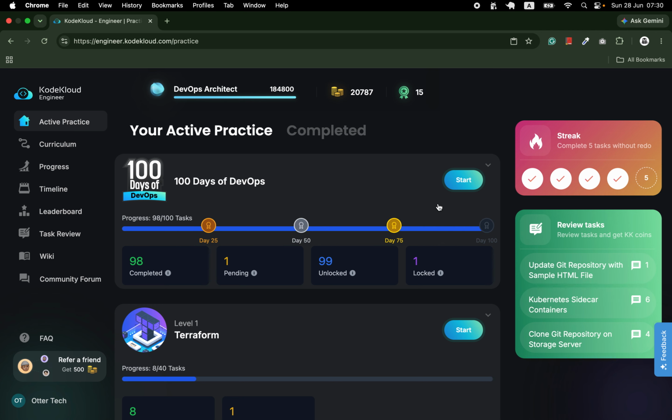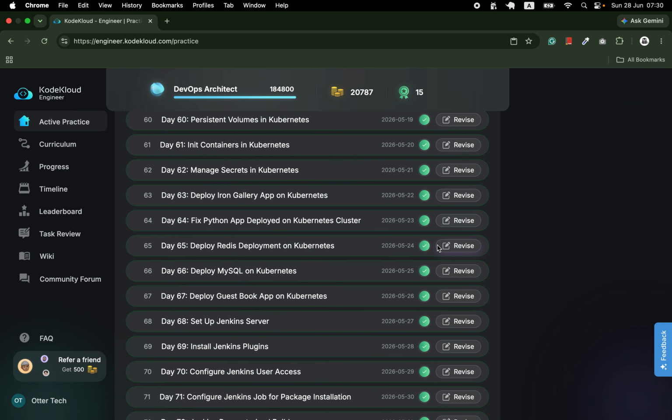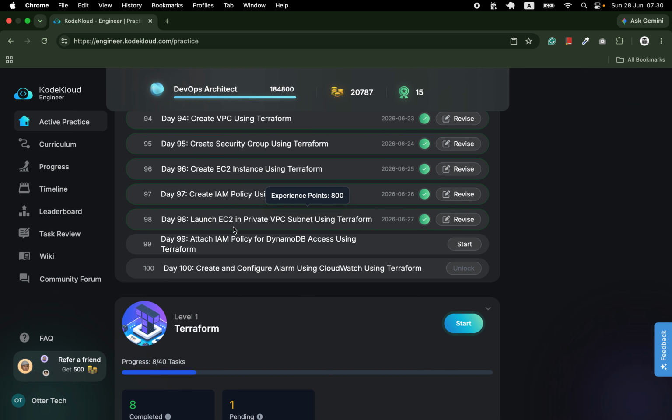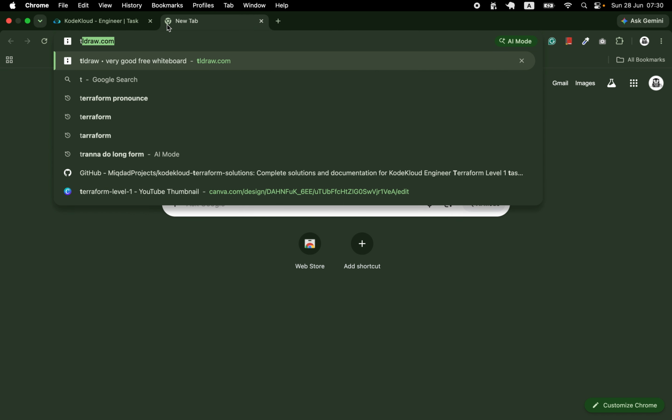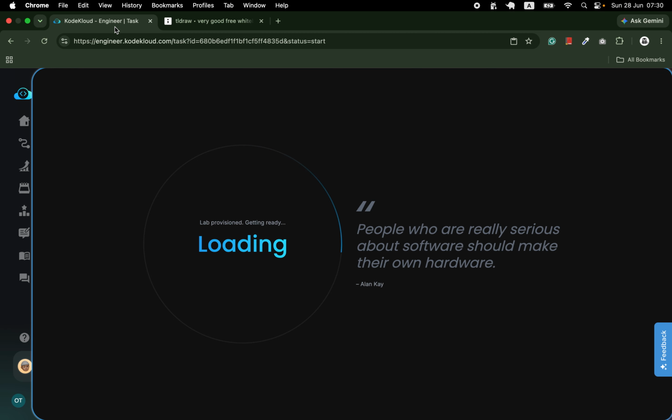So today will be day 99 from the 100 Days of DevOps series. The lab title is Attach IAM Policy for DynamoDB Access using Terraform. Alright, so we're gonna click the start button and we go to the tldraw.com.